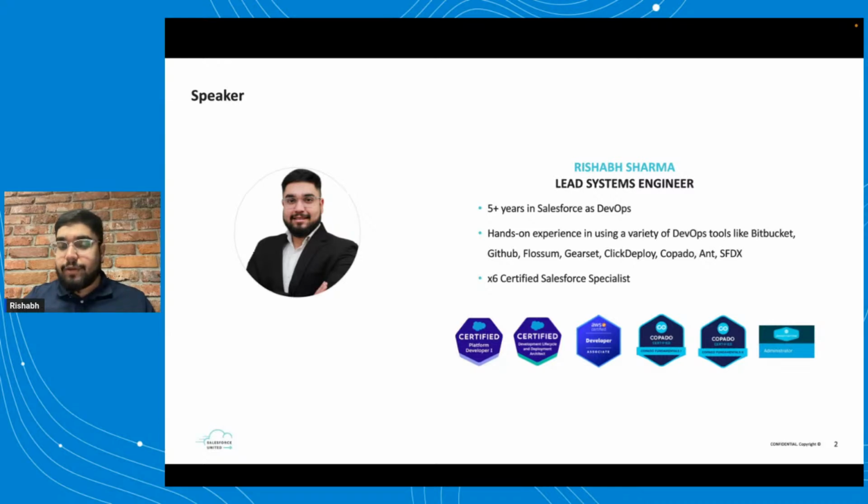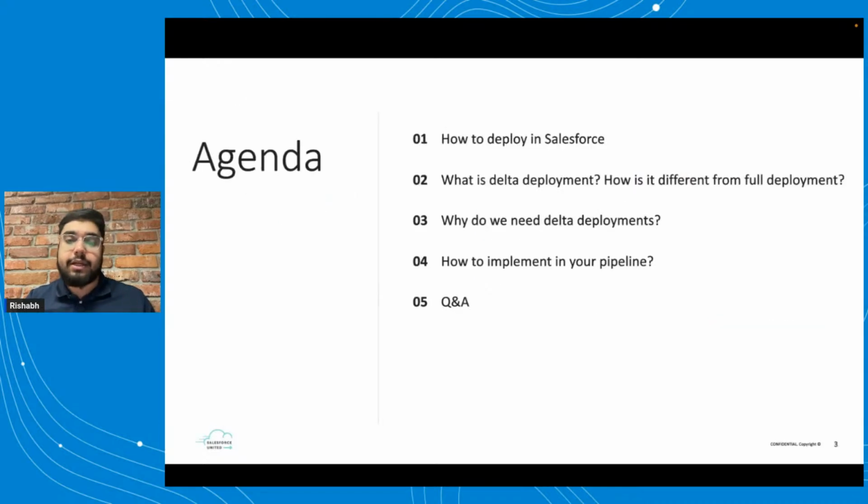So, without wasting any time, let's go to the agenda. We will be covering a few things: how to actually deploy in Salesforce, what Delta deployment is, what the difference between Delta and full deployment is, why we need Delta deployment in the first place, what the benefits of Delta deployment are, and how we should implement it in our pipeline.